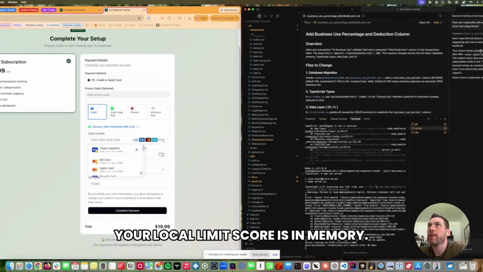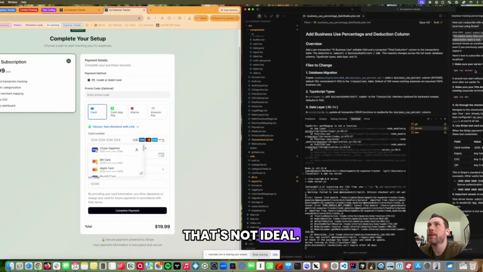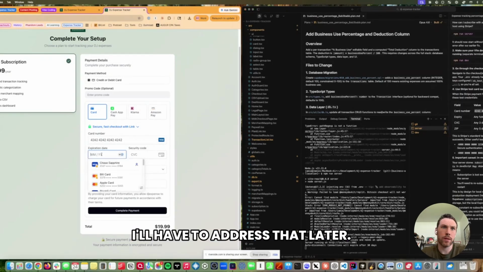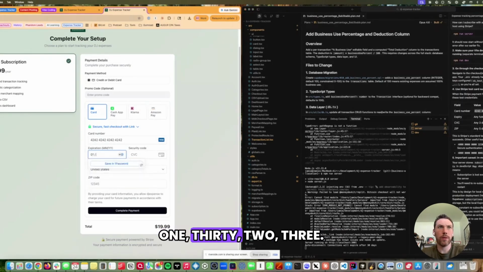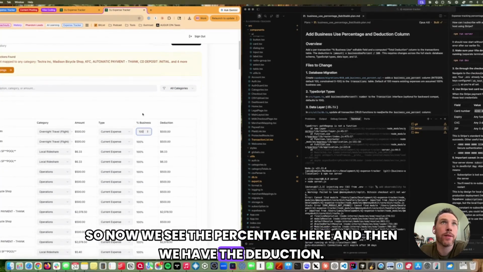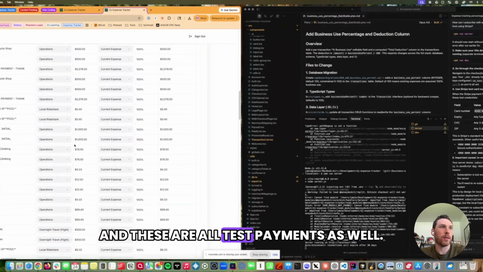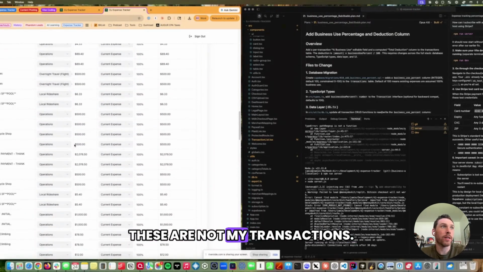Your local store is in memory. Every time you restart the server, all subscription state is lost. That's not ideal, I'll have to address that later. So now we see the percentage here, and then we have the deduction. Let's just confirm that it works. These are all test payments as well, not my transactions.